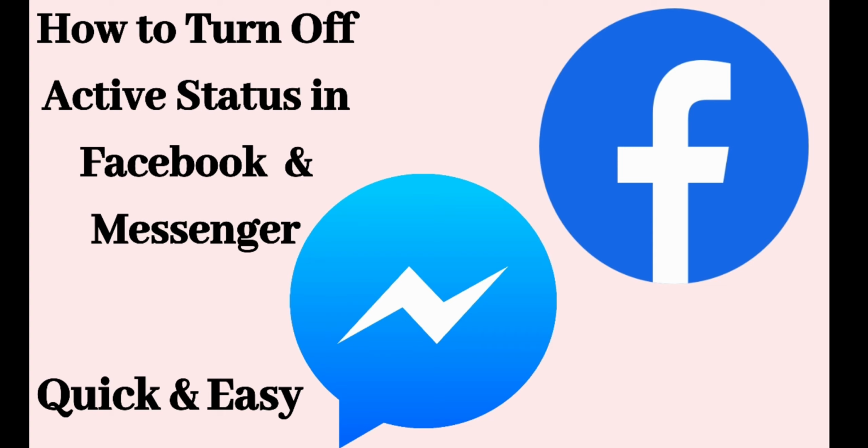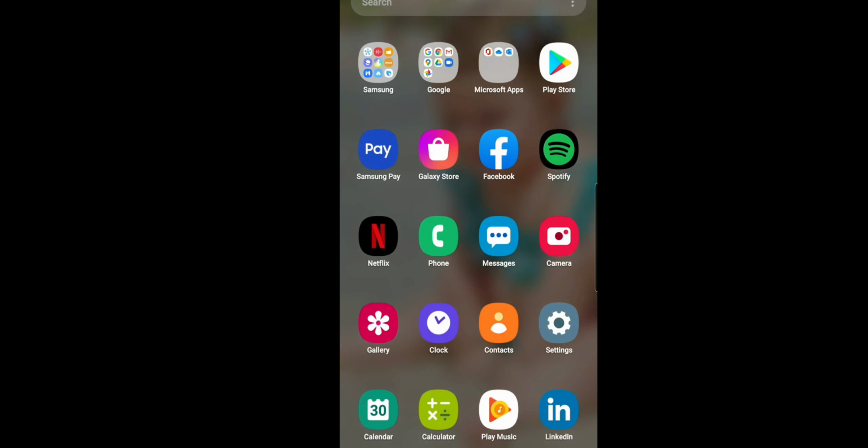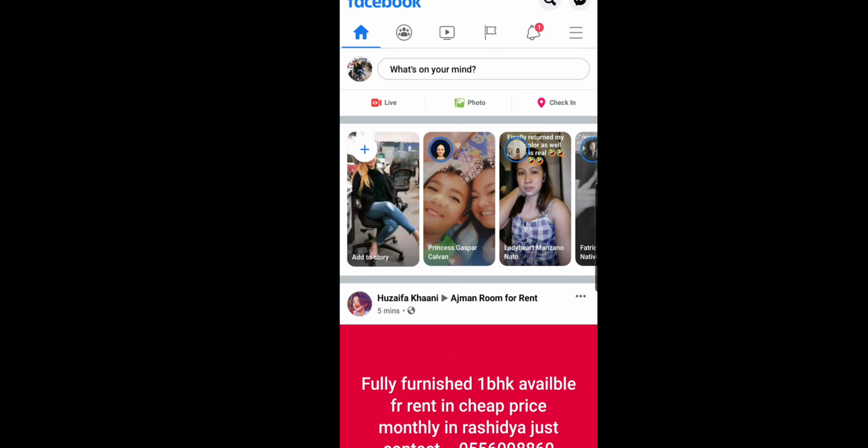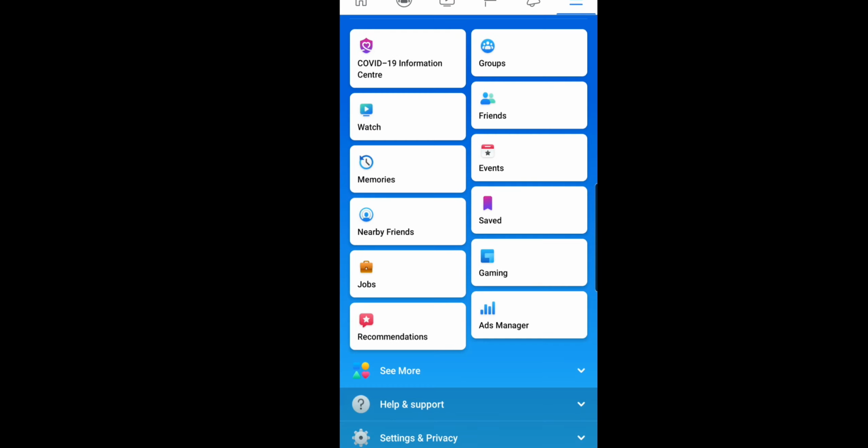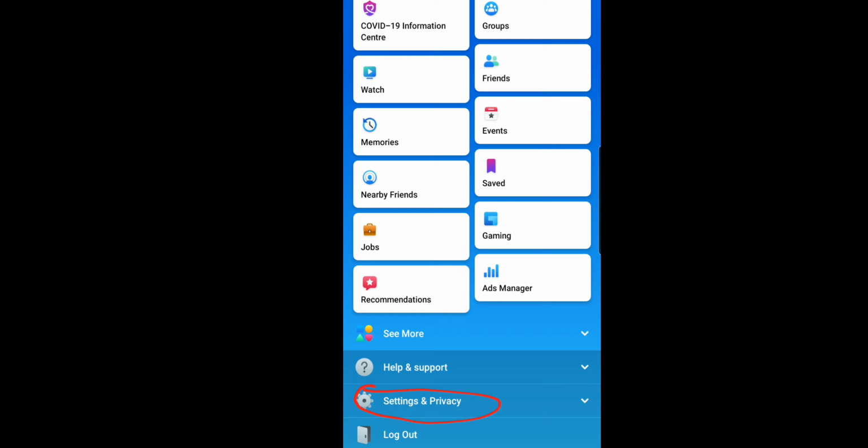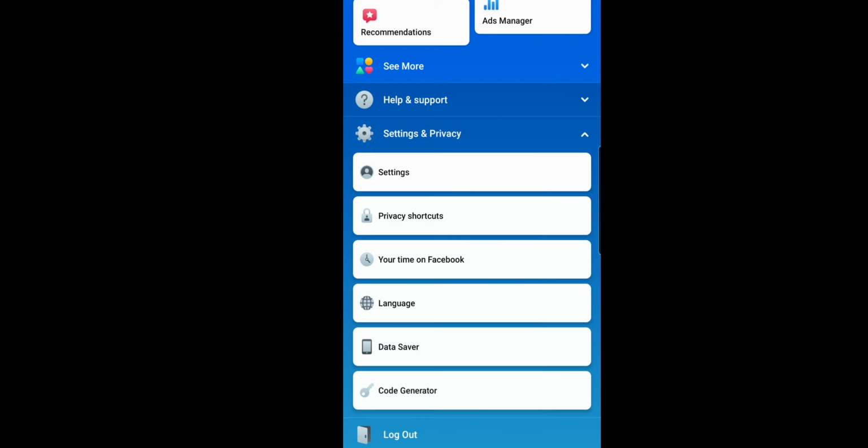Today's video, I'm gonna show you how to turn off your active status in Facebook and Messenger. Go to your Facebook account. Tap on the three lines on the right corner. Tap on Settings and Privacy. And look for Settings.